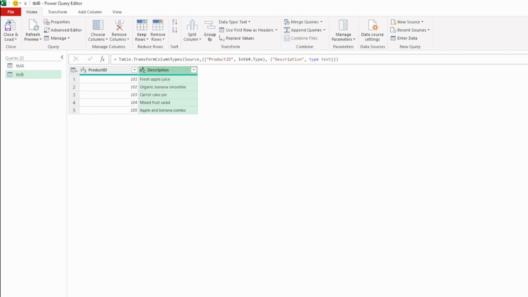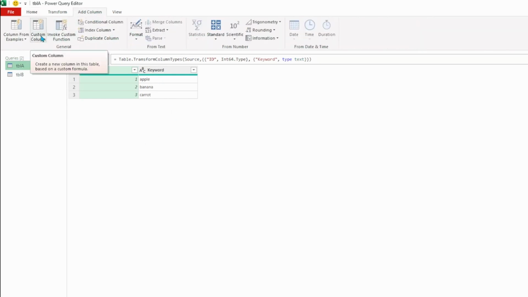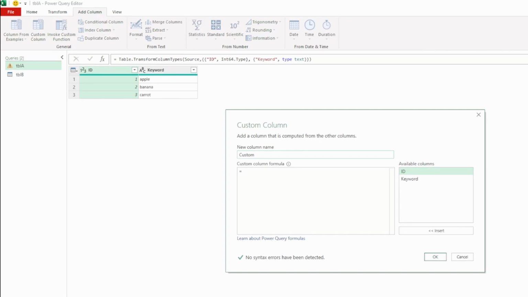So far so good. So we want to do the lookup in table A. In front of apple, we want to return the line that says fresh apple juice, for banana we want to return this line here, and so on and so forth. While in table A, go to Add Column and choose Custom Column, and we write a small M code that checks each row of table B to see if any description contains the keyword from table A.